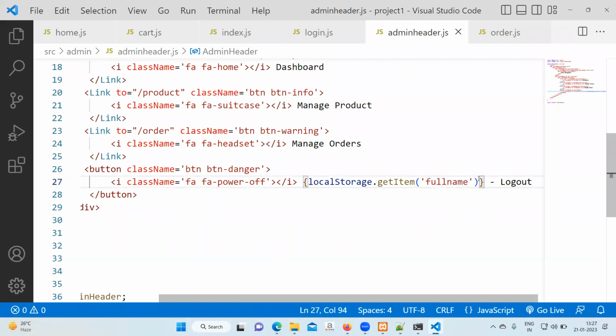So it will give the name of the login user, because in local storage we have kept the full name. Once we log in, the full name will hold the name of the login user. Ganesh was written by default. Remove Ganesh.